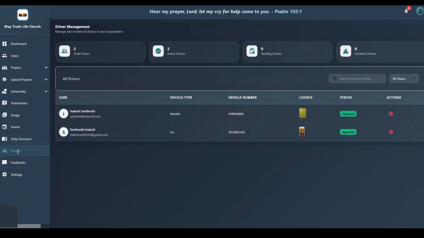Now, drivers is nothing but a ride facility which is being given for the user. So this is where it gets interesting. Let's suppose I am a member coming with my wife to the church, and on the way to the church, I am able to pick up another person or two more persons as a commute so that I can help them out. And even the other person needs that commute.